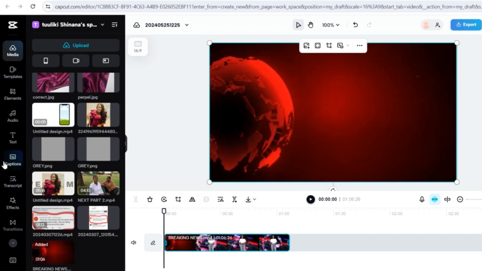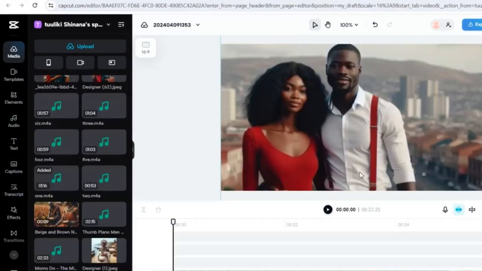On your left side, you have all the tools to edit: the templates, elements, audio, video, caption, transcript, effects. All these tools, you will need them to edit your video. I think the first one will give us more options in editing, so let's start with applying effects.